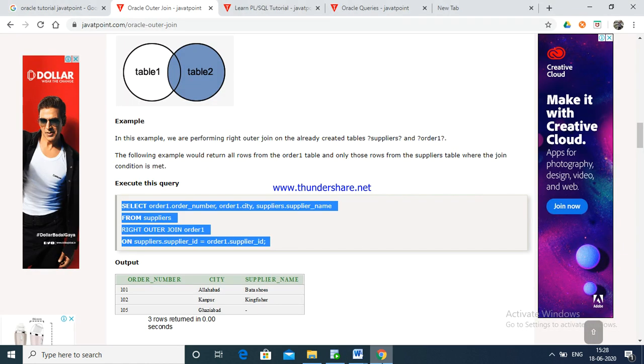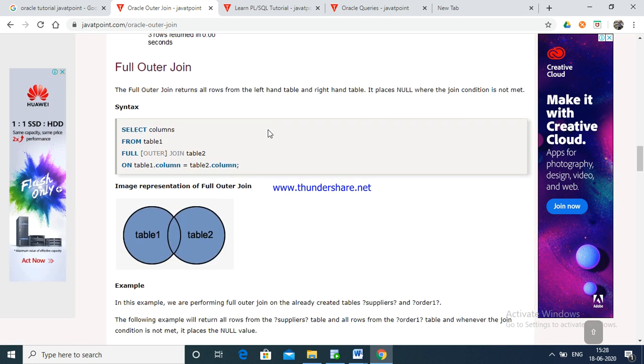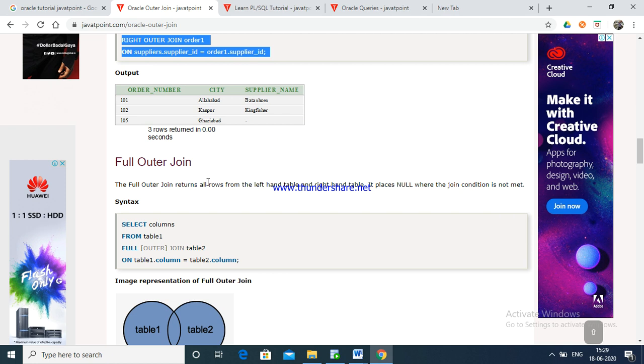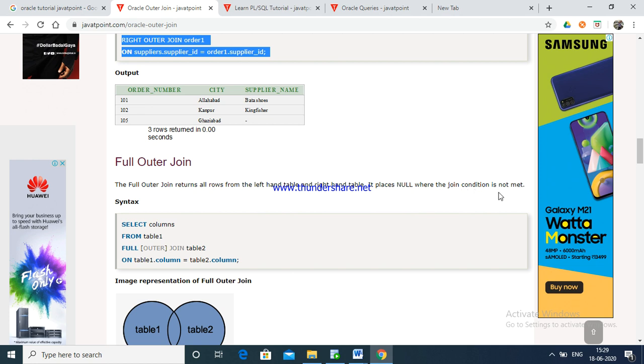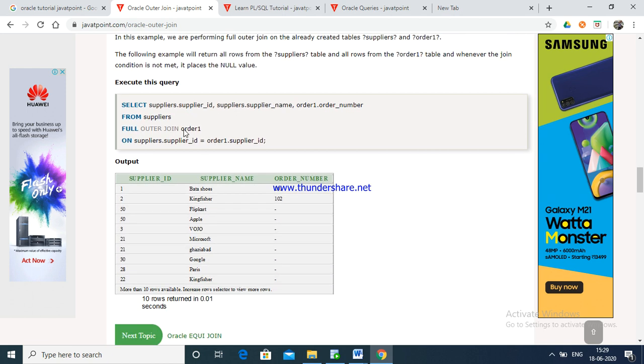Now we are going to check one more time. See here, the second table's records are shown where first table records are matched. This way we are completing right outer join. Now full outer join. What is the definition? A full outer join returns all rows from the left hand table and the right hand table. If a join condition is not met, it will place null.